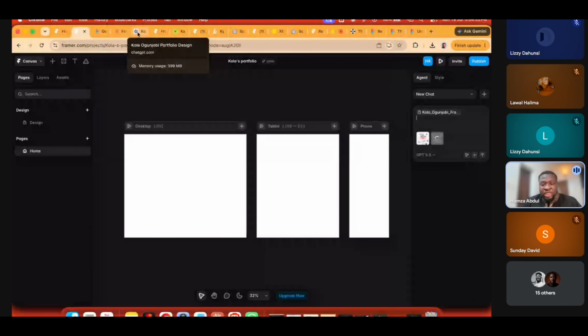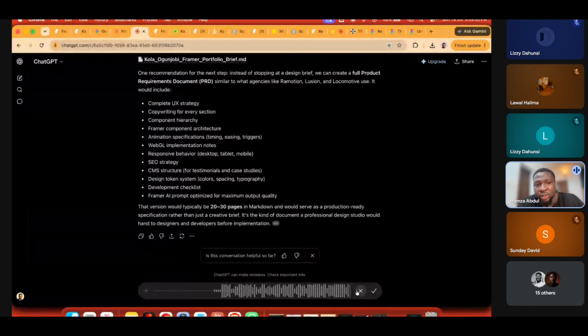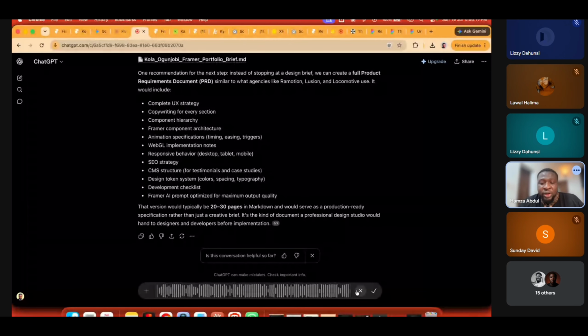Let's go back to ChatGPT. Check this out. Hi, GPT. I want to send a prompt to Framer to build this website using this MD file that I just provided. Can you provide a concise and straightforward prompt that I can send to Framer to use the MD file as well as some inspo screenshots that I've sent to it to build the website? Kindly give me a prompt that Framer will understand, something that will be straightforward, and something that will not exhaust my credits.